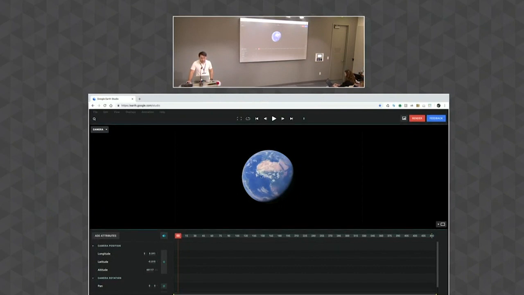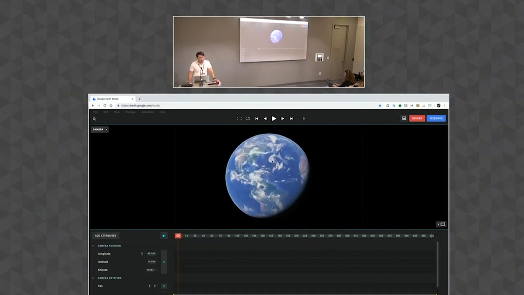In the middle right here, you'll see our viewport. This is the easiest way to interact with the globe. So if I click and drag, it will move just like so. If I hold down my right click on my mouse, it will allow me to zoom in and out.